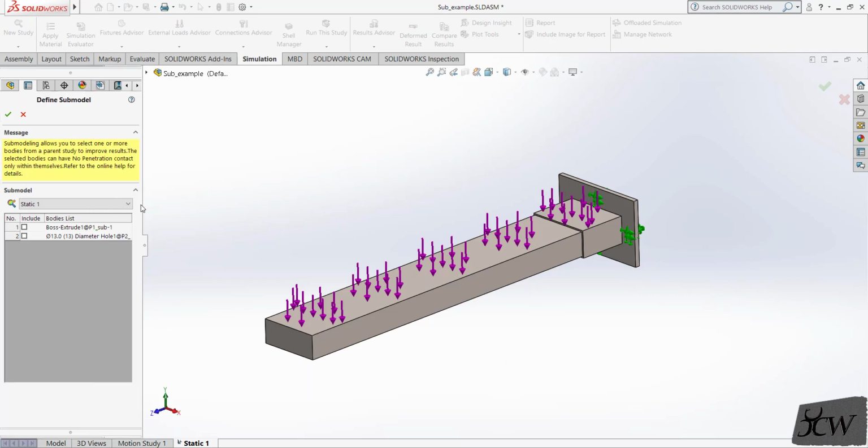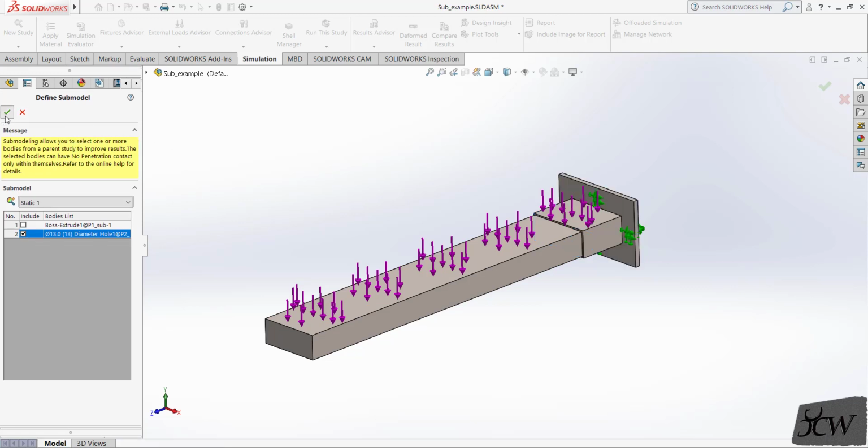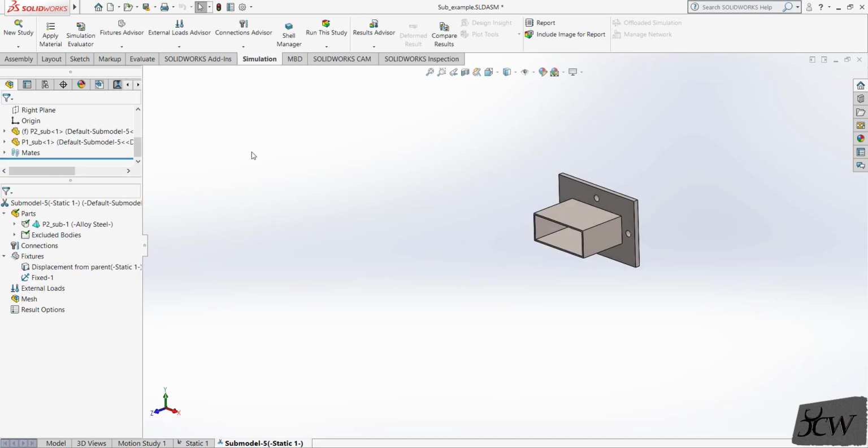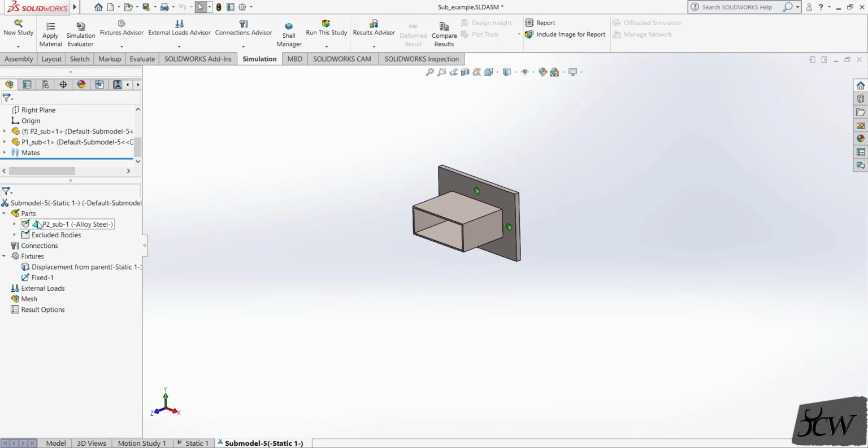Now we need to select the part which will be included in the sub assembly. So we have two parts here. Here we are going to select the second part. So you select this one. You can also check in the preview which one is selected. So now we click on the OK button. So you get a single part here. We don't need to do anything else. We just need to run the study.